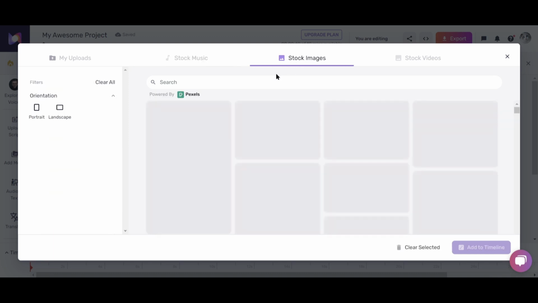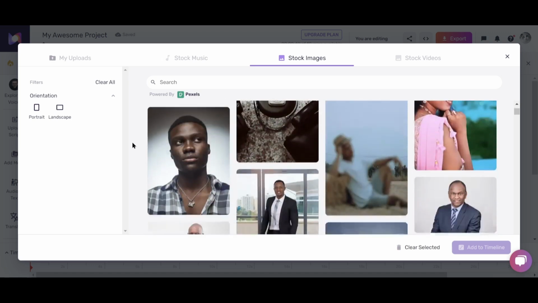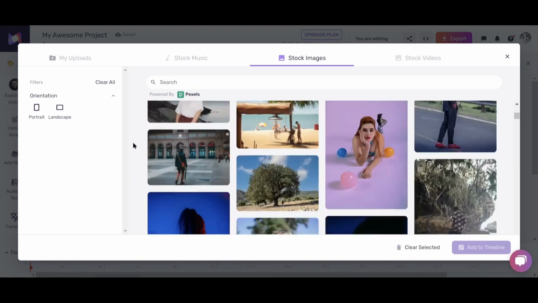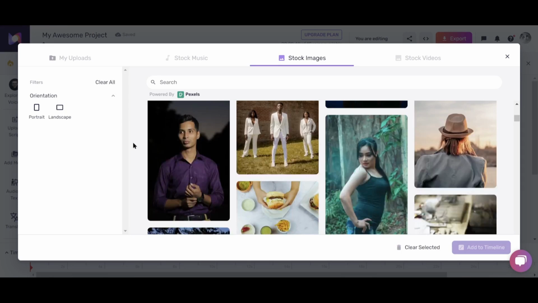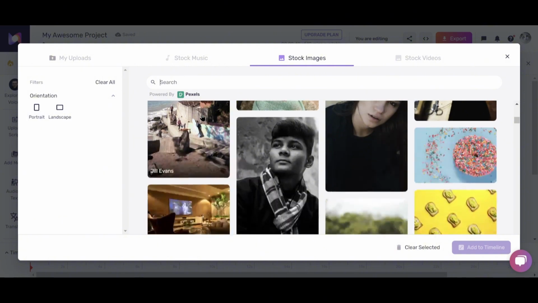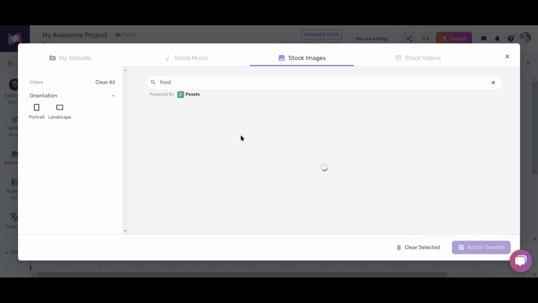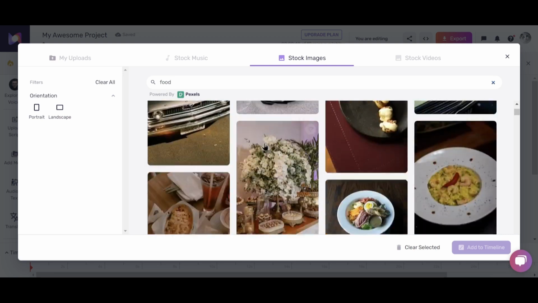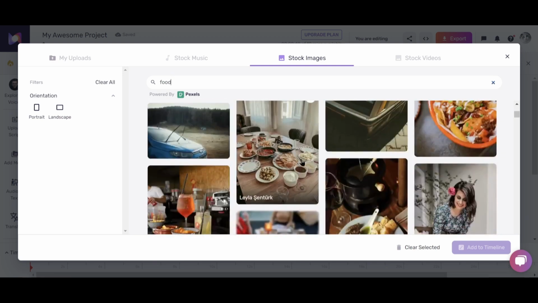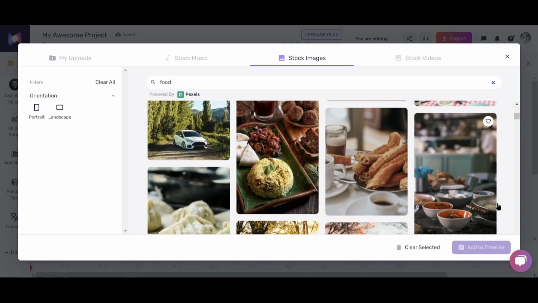Next, we have stock images, powered by Pexels. With this feature, you can effortlessly browse through a vast collection of high-quality images to complement your voiceover. The interface allows you to choose the orientation that best fits your design, whether it's landscape or portrait. Each image is available in HD quality, and with a powerful search tool, you can find just the right photo to convey your message. Imagine being able to visually enhance your story with stunning visuals that capture attention.